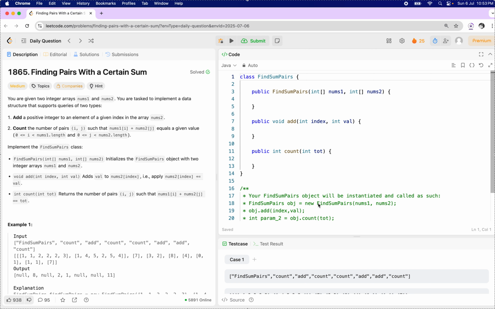Hello guys, so today we are here to solve our daily LeetCode challenge for the day. This challenge is finding pairs with a certain sum. In this we are given two arrays as input, and what we have to do. So let's get into the problem statement.